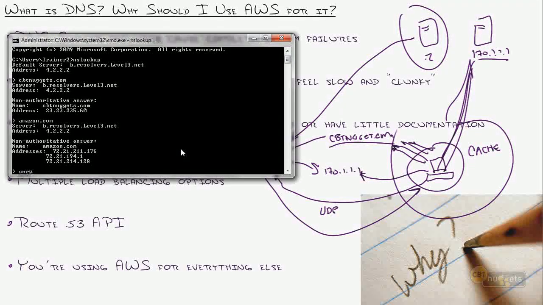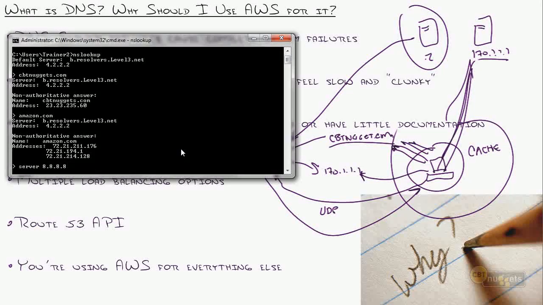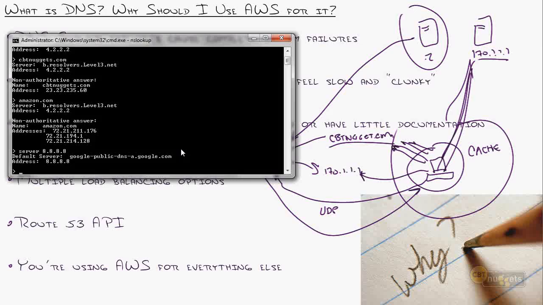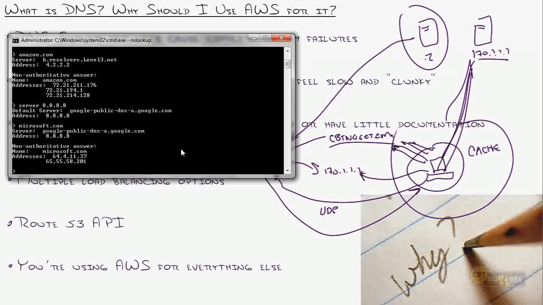I can even change servers. I could say server 8.8.8.8, and I could say give me Microsoft.com. Comes back with those answers.